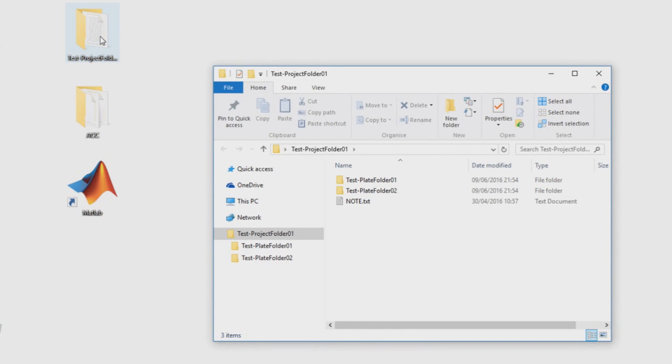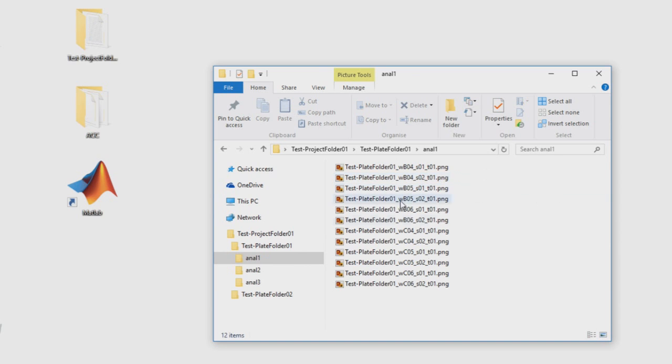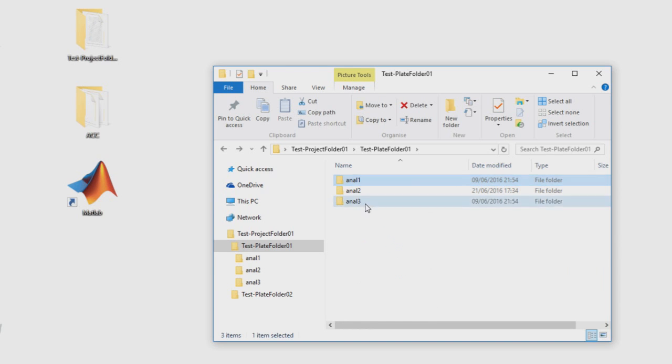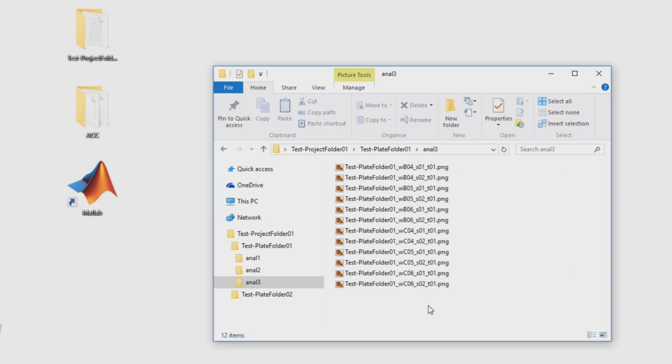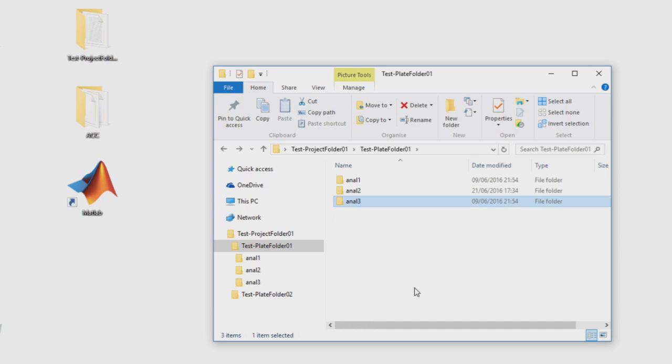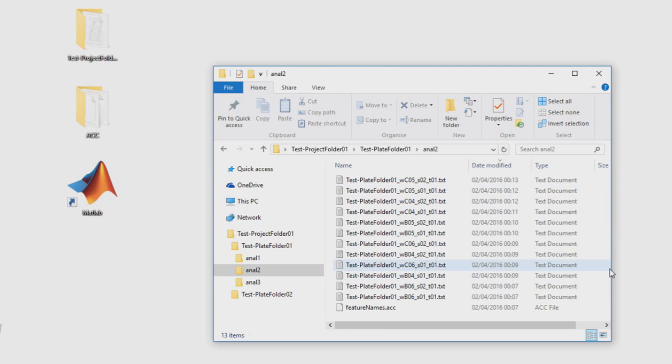Here you can see a sample dataset organized as described. The project folder is named Test Project Folder 01. It contains 2 plate folders named Test Plate Folder 01 and Test Plate Folder 02, and each of them contains the contour folder, the metadata folder, and the original image folder. Contour folder and original image folder contain images with the same names as the TXT files included in the metadata folder. Furthermore, the metadata folder also contains the featurenames.acc file.